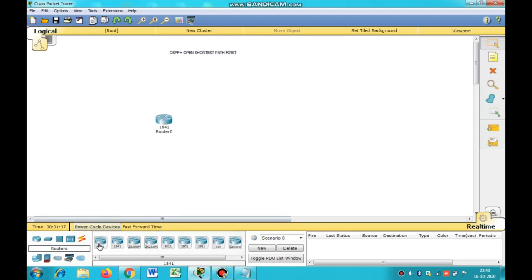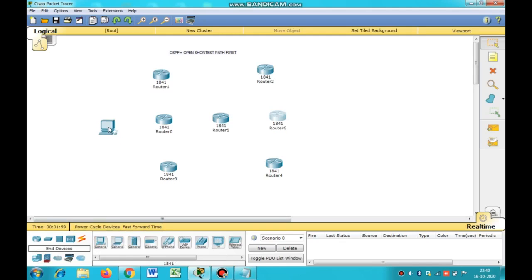We need 7 routers. So we'll place 1 here, 2, 3, 4, 5 here, 6 and the 7th router. Now for end-to-end connections we need a PC and a server. So we'll take a generic PC and a generic server here.